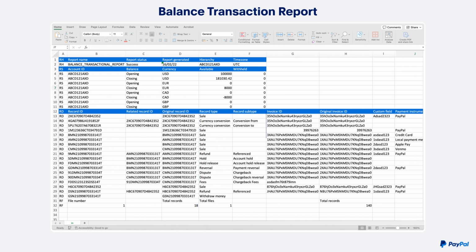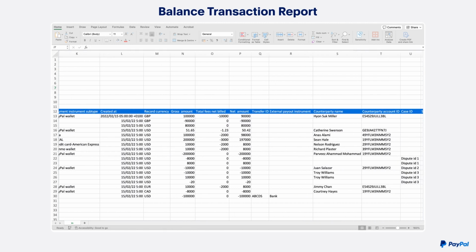Note the record type and record subtype fields. These fields would help you book your transactions in your accounting systems. If you need to trace settlement of a particular set of funds in your bank, the transfer ID column provides you with the unique identifier to trace that in your bank statement. If you need to reconcile transactions for a specific customer, use the counterparty name and counterparty ID columns. You can also see case IDs when there is a dispute related to the transaction.